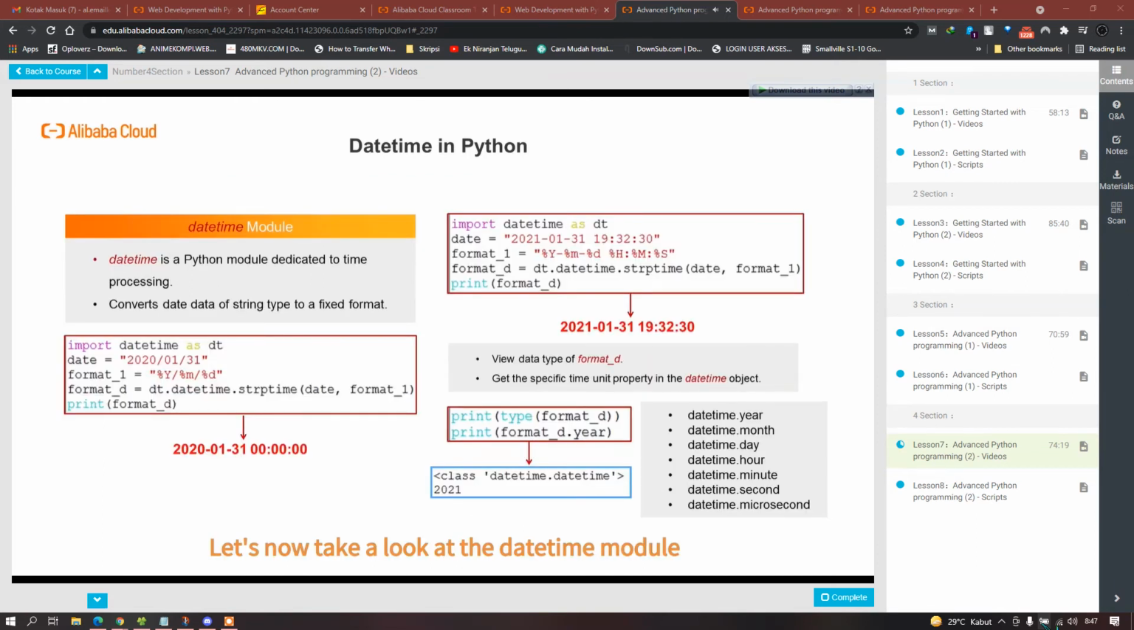Let's now take a look at the datetime module. We've just introduced the time module. It can obtain the current timestamp and convert the timestamp into a time tuple in Python. It contains 9 elements that can be converted into a user-defined data format. So why do we still need the datetime module? Because the datetime module can handle dates as a string. This is something that the time module cannot do. It can convert date data of string type into a fixed format.